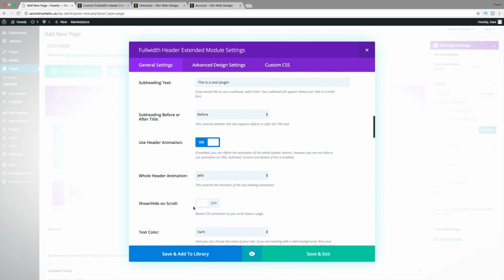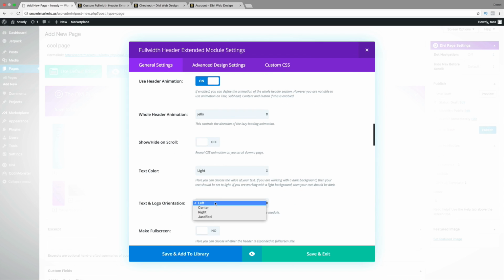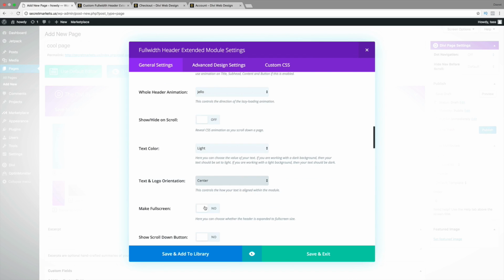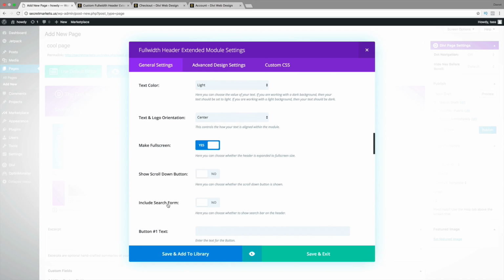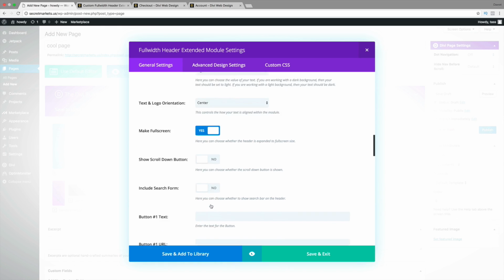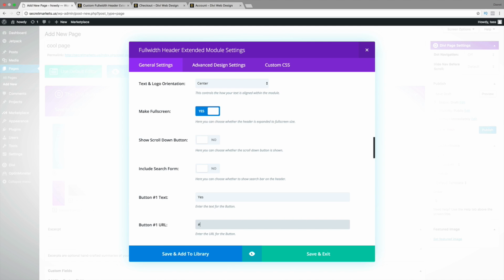And we can hide the scroll option. So I want to change the text color to maybe light. And I want the text orientation centered. And I want to make this full screen. I want that big, beautiful landing page. All right. And right here, you can actually include the search form. So remember how we had that search box previously on that other page? We can go ahead and enter it in right here. So button text, if you guys want to have a button text, you can enter it right here. So I'll put yes. And then right here, I'll put a URL.